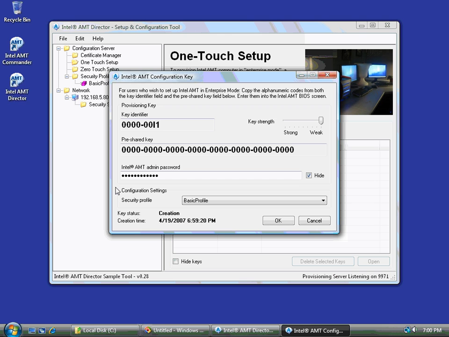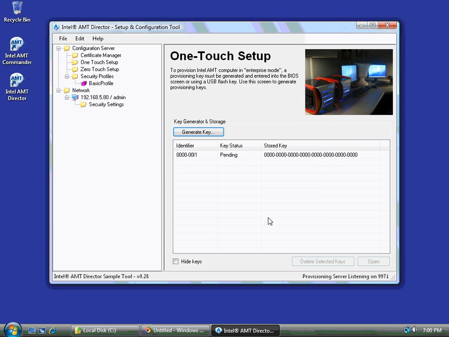So just to recap, I'm going to create a new key here, associate a profile, say OK. This key will now be pending. I can now take this identifier, this key, and go into a BIOS of a computer, enter all this, enter the IP address of this machine, and right now this machine is listening on port 9971. This is Director doing this, and waiting for requests from machines that want to be set up.